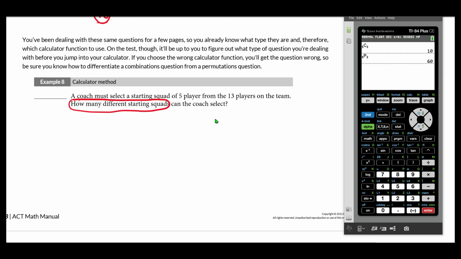If we want to use the calculator method, we have to determine whether we're dealing with a combinations question or a permutations question. And of course here, you should take a stab at what we're dealing with if you haven't already. We are dealing with a combinations question, because on the starting squad, there are no positions. If we had a forward and a back or something like that, then we'd have a permutations question. But here we're just choosing 5 players, which means that A, B, C, D, E is absolutely no different from A, B, C, E, D. These are the same starting squad. In other words, order doesn't matter. There's no rank or position for each of these players.